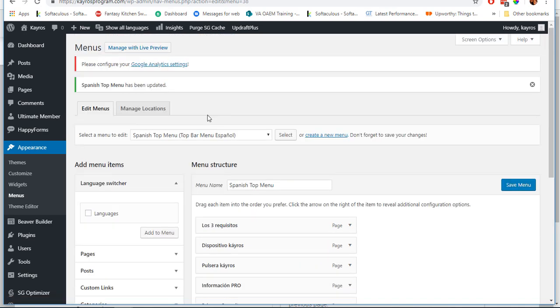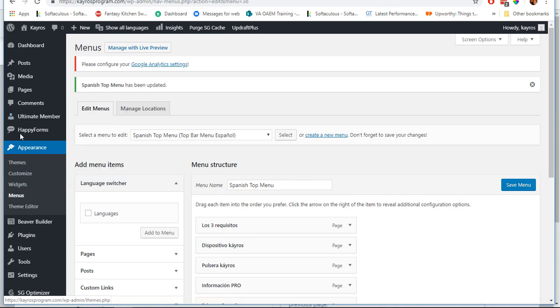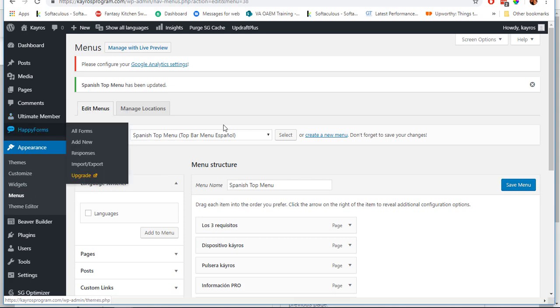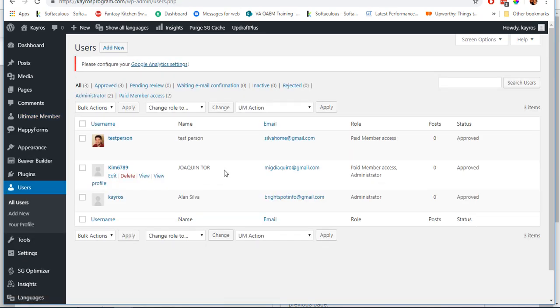Now, speaking of membership, let's go back to that and talk for a little bit on that. When people sign up for your system, in this case, right now, what we have set up is they send in your Happy Form, and they send it in to you. So you go in here to the dashboard and Ultimate Member. Here's your users that are right now signed up. In this case, it's just the test person that I have, you and me.